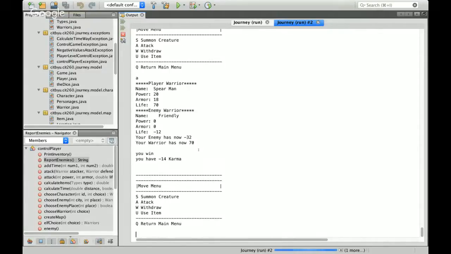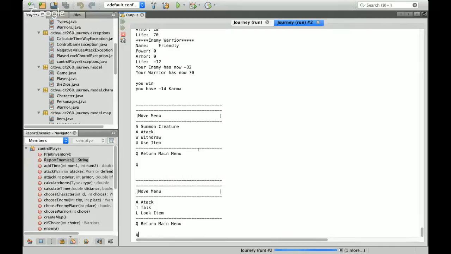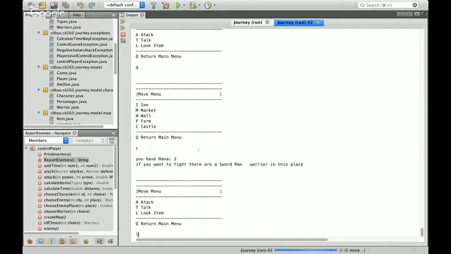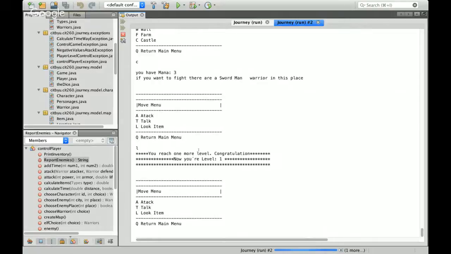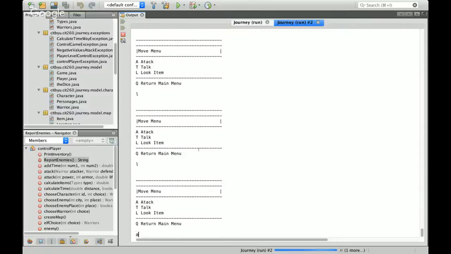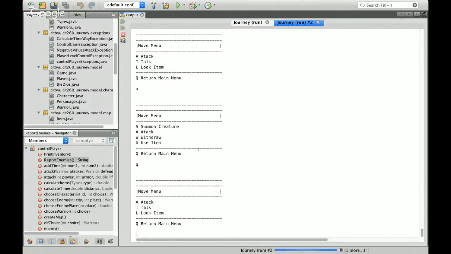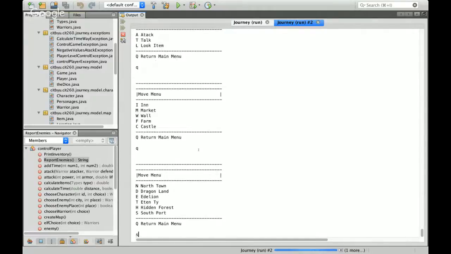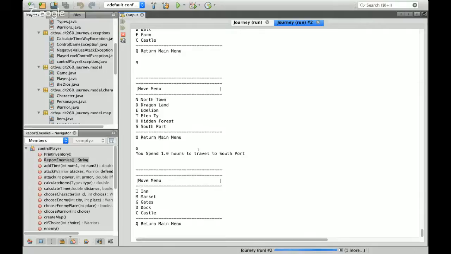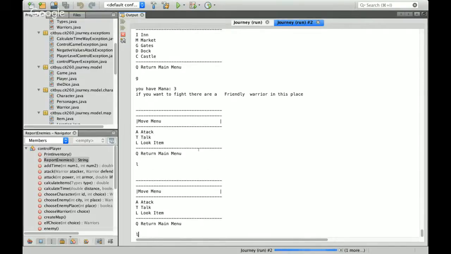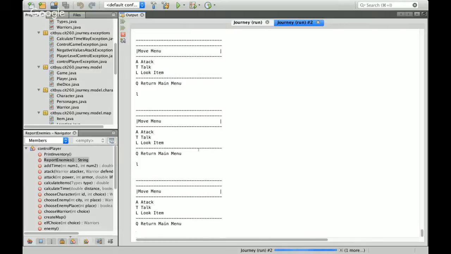Okay, let's go to another place. Okay, go to the castle. Look for an item. Nice, I got to level 1. One item. No items. Okay, let's go back. Let's go to Southport. Let's go to the gates. Let's look for an item. No items. Okay. Back.